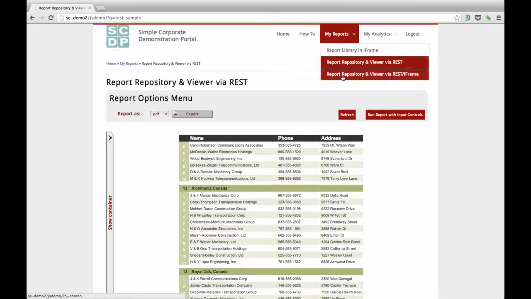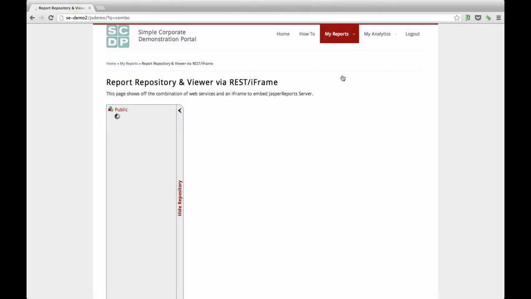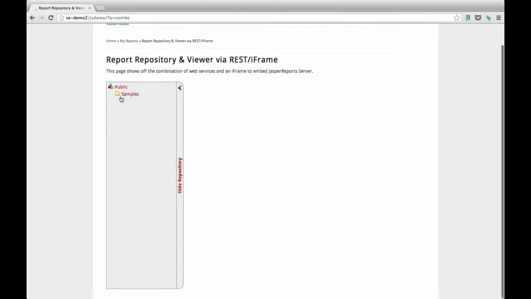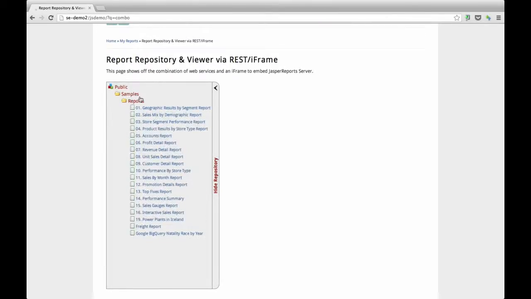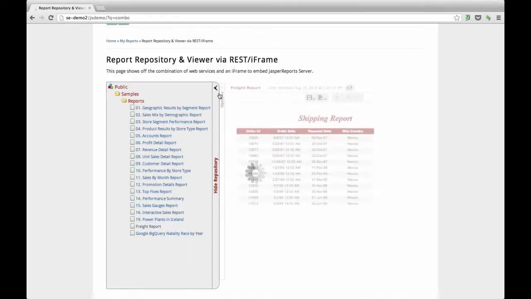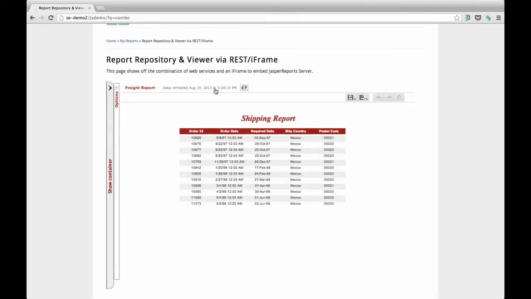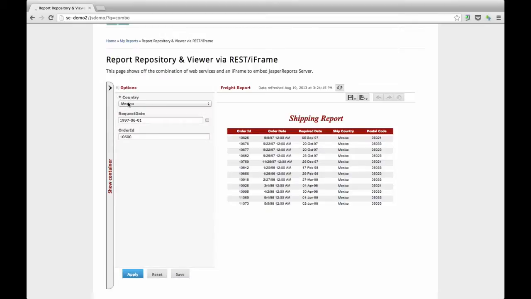The third way that we do reporting is a combination of those two. So in this example, you see the same repository browser. So I can click Public Samples Reports. It loads a list of reports, and I can execute the freight report. Instead of setting it up via web services calls, though, what it does is just sets up an iframe for you. So we see the same report that we had before in the REST API. I can do the same stuff. I can export it, and I can click these options here to modify the country.